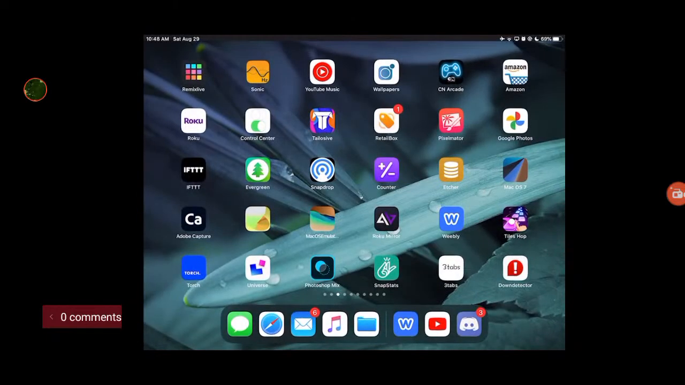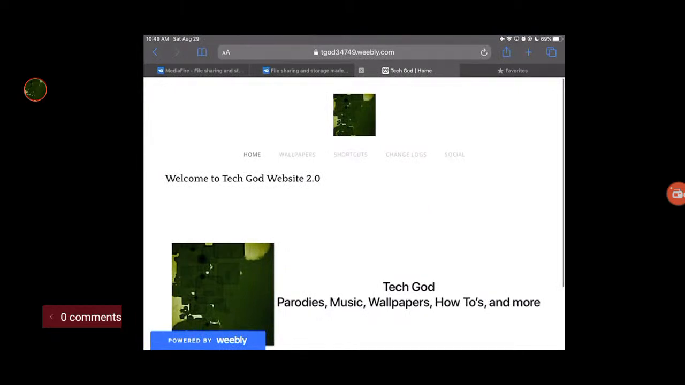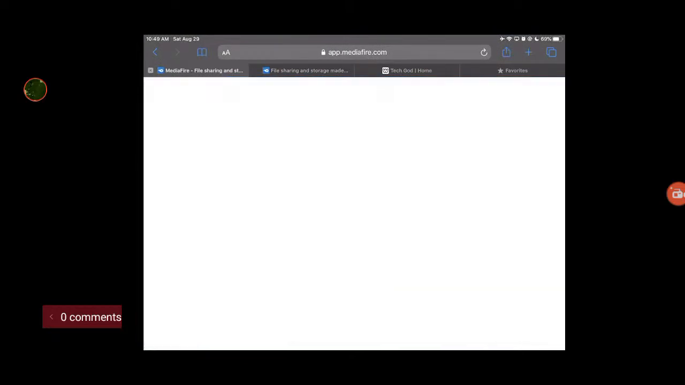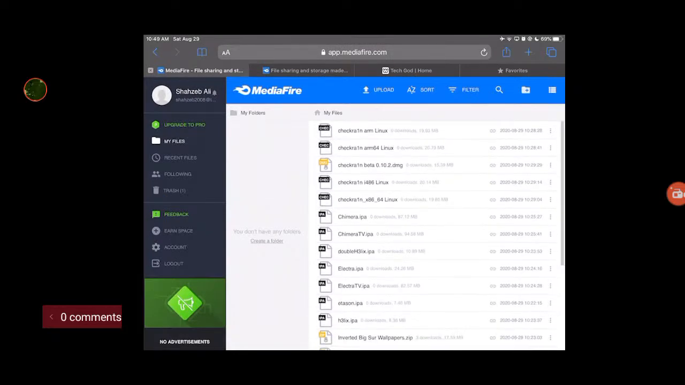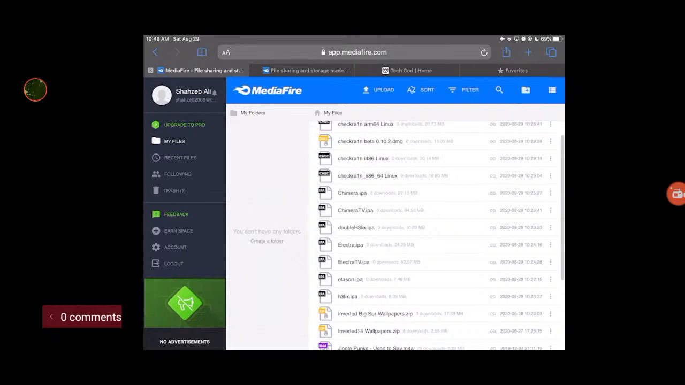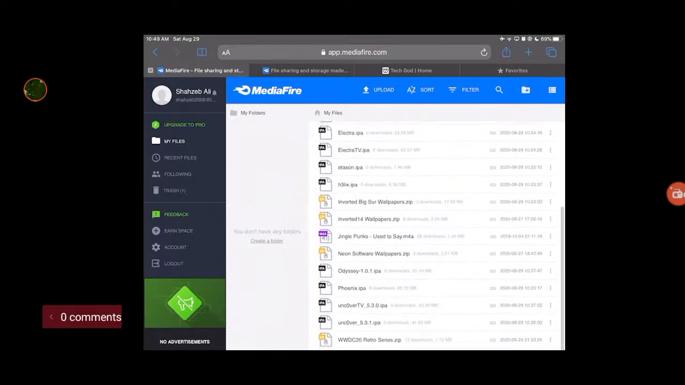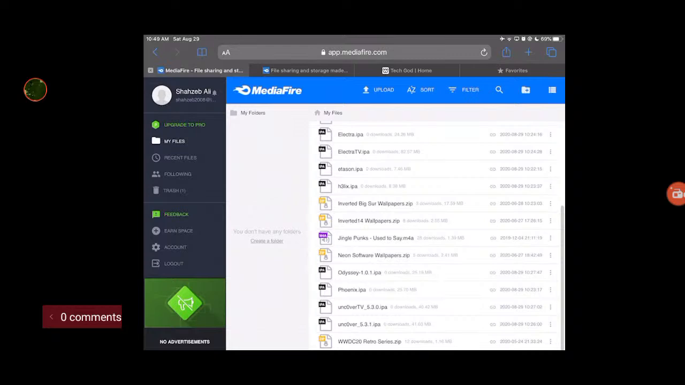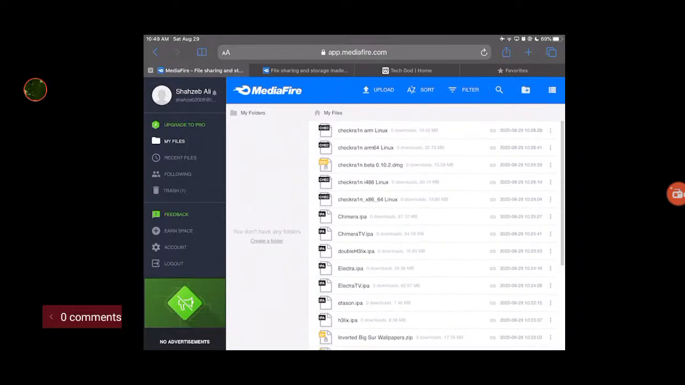So, first thing is on my Mediafire. To prepare for this, I have everything set up already. I have the ARM checkra1n Linux, ARM64 checkra1n Linux, the macOS checkra1n, i486 checkra1n Linux, x86-64 Linux checkra1n, Chimera TV, Double Helix, Electra TV, ETA Sun for iOS 8, Helix, and we have Odyssey, Phoenix, Unc0ver TV, and Unc0ver. So let me break through this.